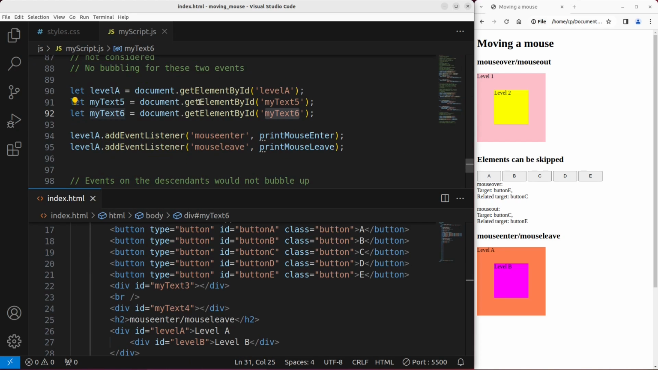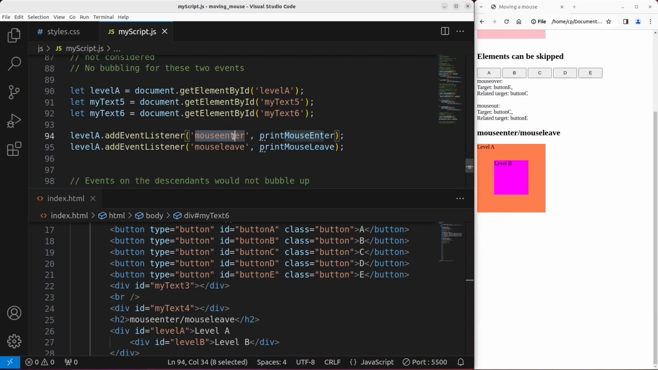I have also put two event listeners on level A, which is the outer division. For the mouseenter event, I want to run a function called print mouseenter. And for the mouseleave event, I want to call a function called print mouseleave. So what are these two functions? Let me show you my way.